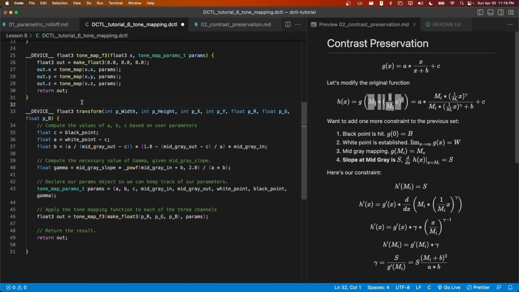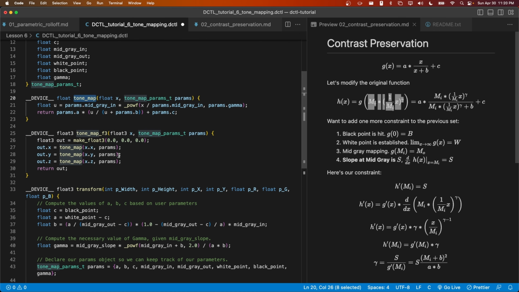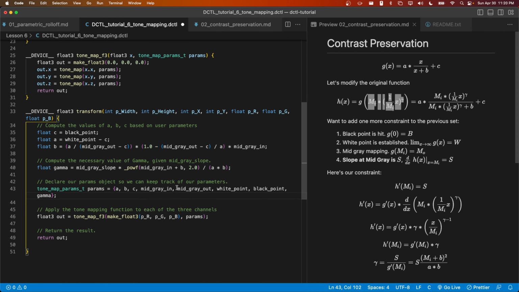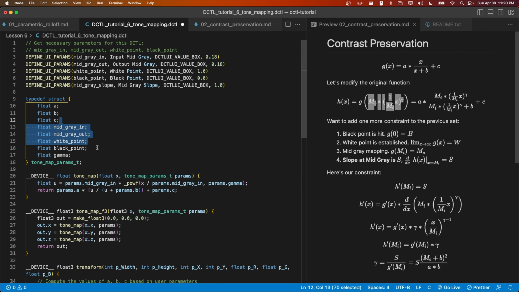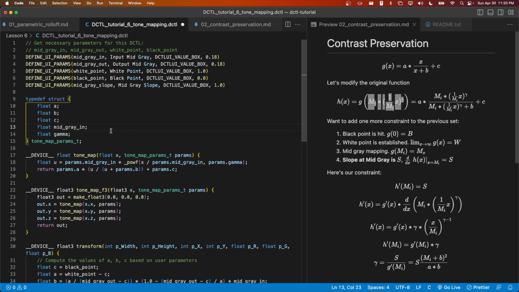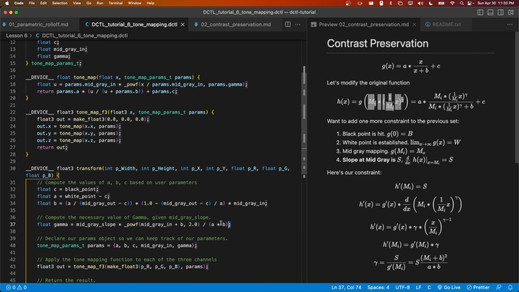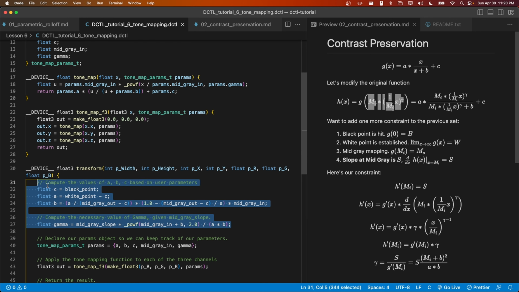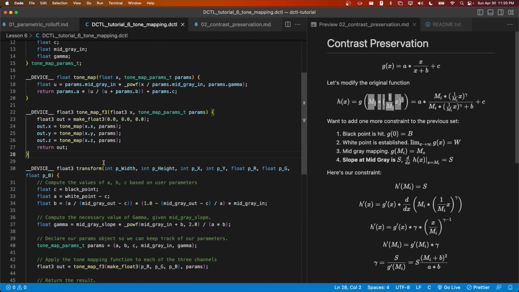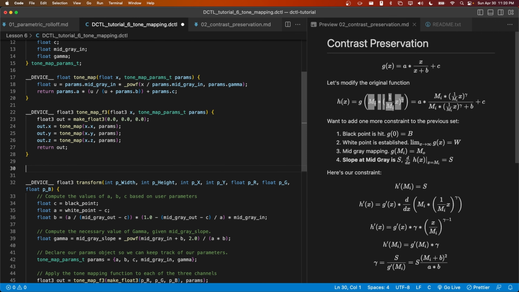And the last thing I'd like to note is that we can actually use this struct as a return type for functions. Let's see what that might look like. First, let's go back to the old version of params that only had the parameters that were necessary for this function called Tonemap. I'll go ahead and delete our mid-gray out, white point, and black point, and also remove them up here. Next, let's suppose that we wanted to do all of this calculation within its own dedicated function.